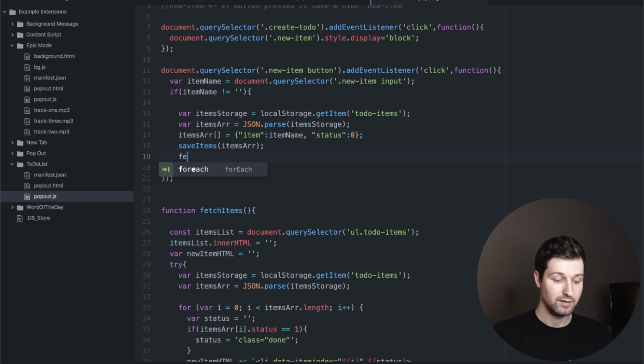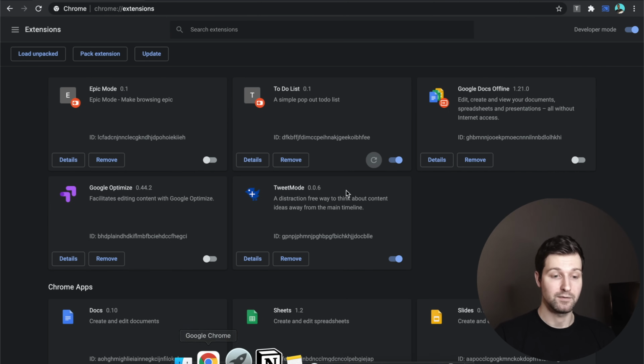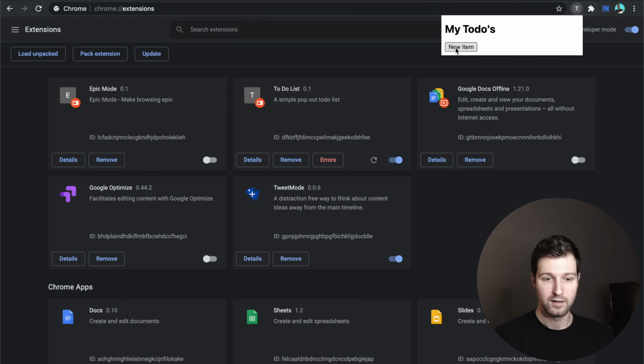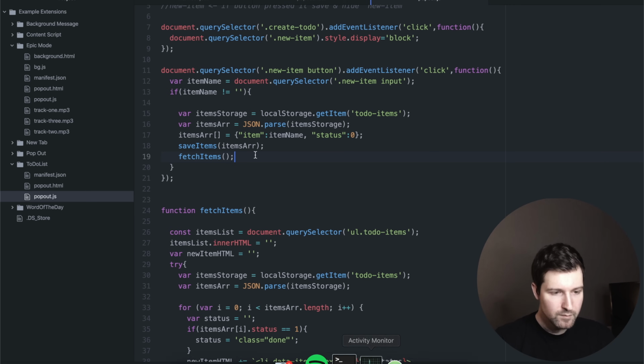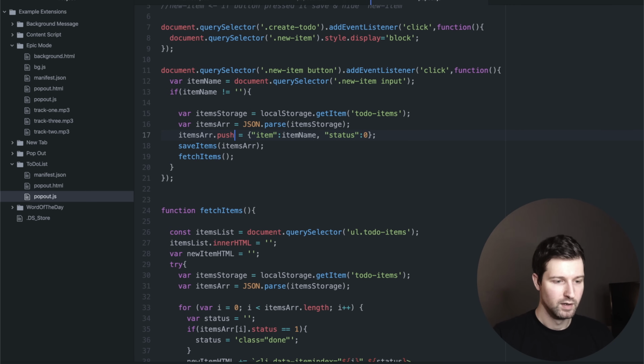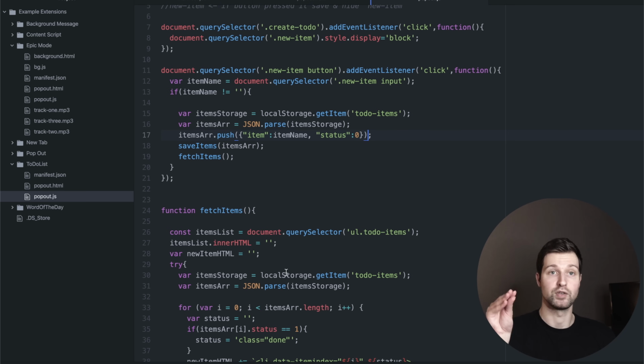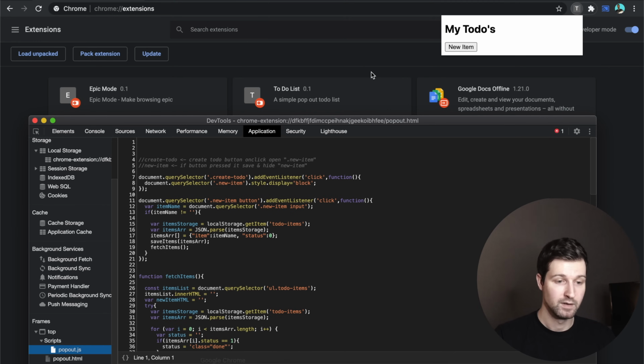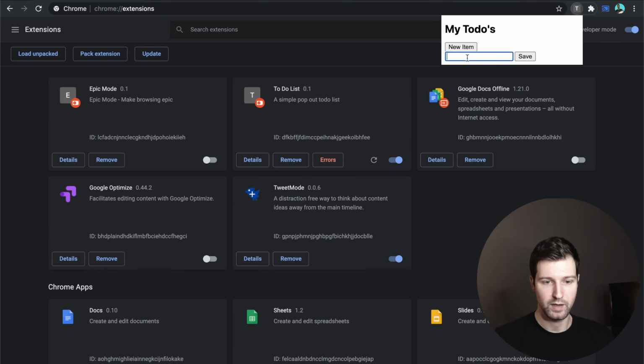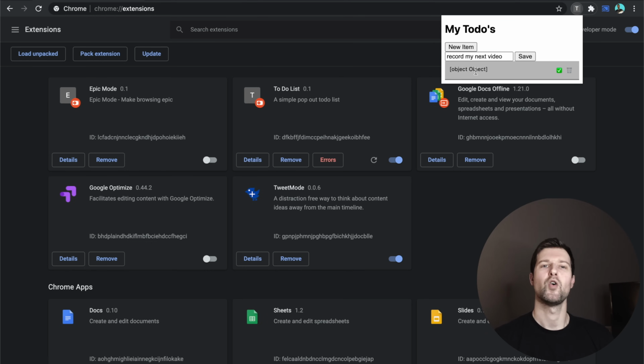And then once that's done, we want to fetch our items again so that everything is renewed. So let's just test that. And then obviously we need to hide it if it worked. So if we go over to here, new item. Okay, so one thing we probably should do is say push and put that in like this, because we're pushing that object onto the end of our array. So let's just refresh that. So new item, record my next video, save, almost.